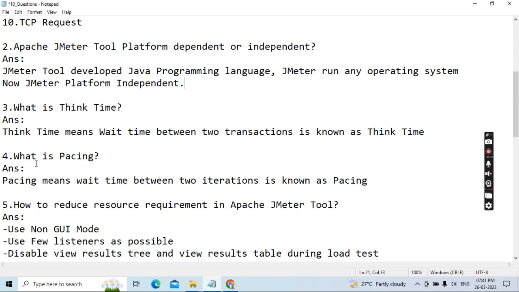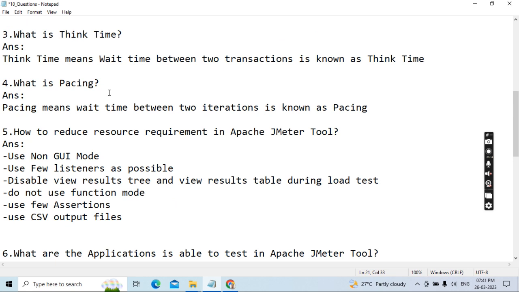This is the third one. Fourth one, what is pacing? Pacing means the wait time between two iterations. From one iteration to another iteration, it will wait some time, usually seconds. That waiting time between one iteration and another is called pacing.